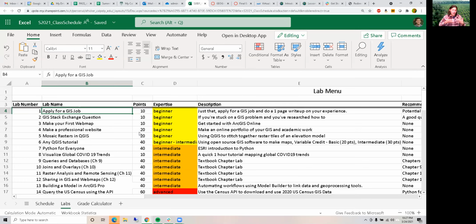And what are the skills within GIS that I need to develop to actually get there? So that's the whole point of that. The second lab is a GIS Stack Exchange question. Now, if you don't know what Stack Exchange is, Google it.